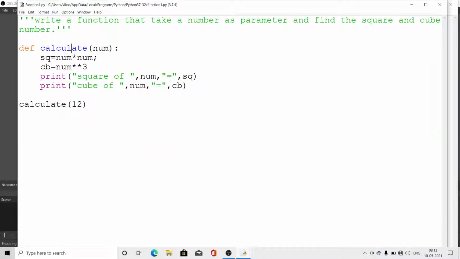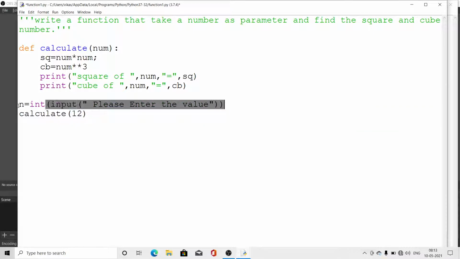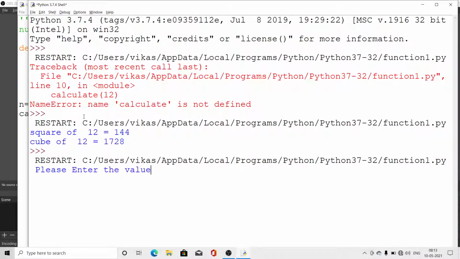If you want to take input, you have to write n is equal to int of input, and give a message here, please enter the value, and then whatever value you are getting, you pass into the calculate function. So it will ask, I have given 34, so it will give the square of 34 is this and the cube of 34 is that. Clear?